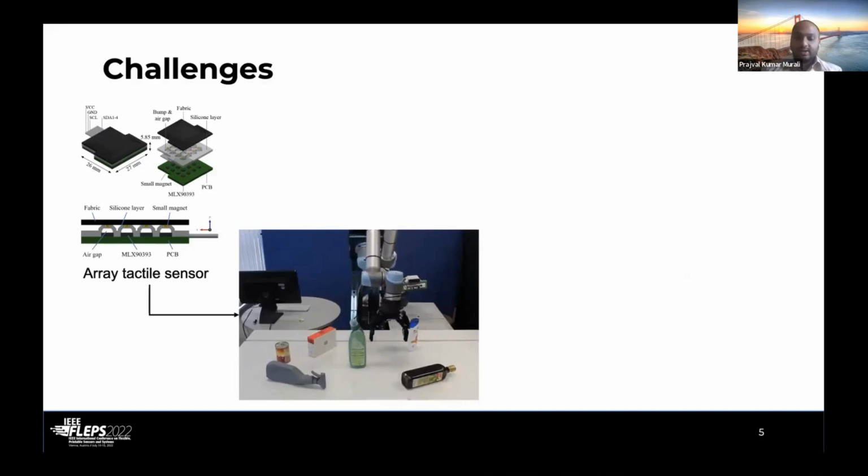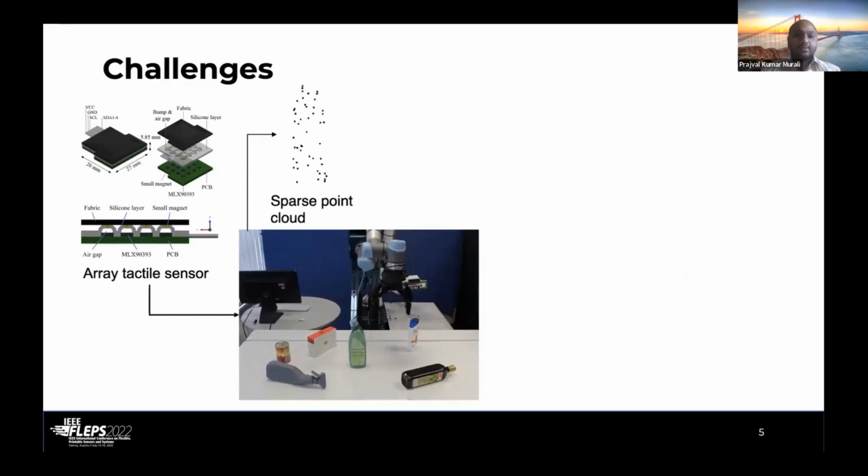This kind of action gives us very sparse point cloud data. These point clouds represent the 3D location of the objects itself, and the data are in the range of about 50 to 100 points, whereas typical cameras provide us very dense data. The dense visual data is around 50,000 to 100,000 points. So there's now a domain shift.